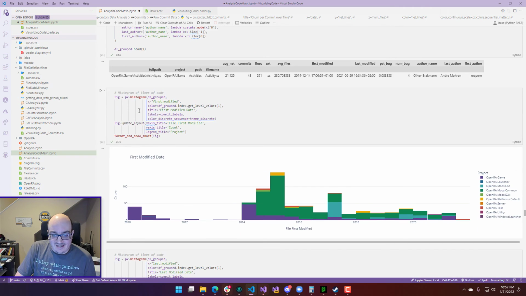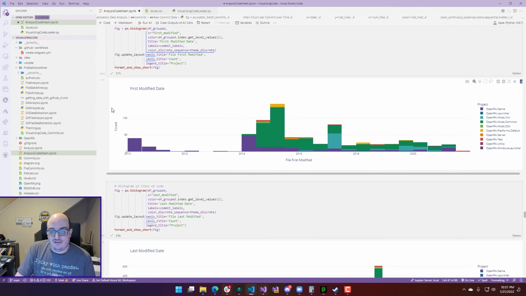But once we have our data merged together, we can start to look at things here. Here we're looking at the date the individual files were first modified. We can see a lot of files seem to have been created in 2015, and then a pretty steady trickle of files were created after that point. I didn't expect as many files to be created after 2018, given the release mode of things. But there were a decent chunk that were created on a regular basis.